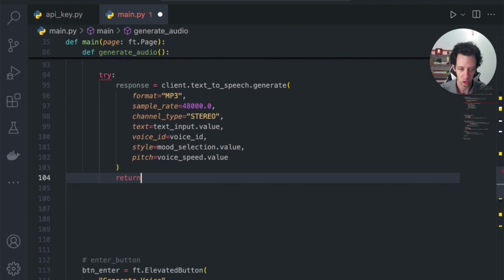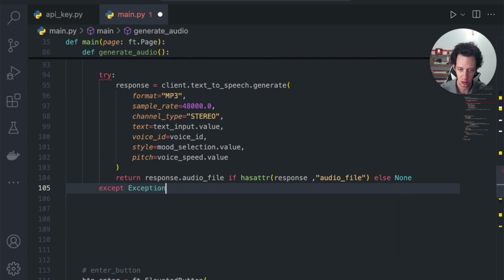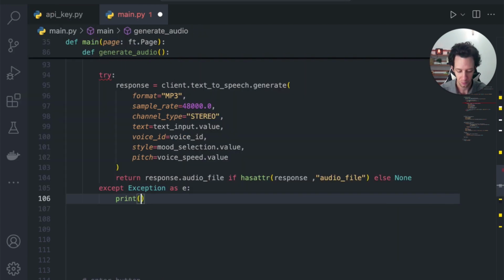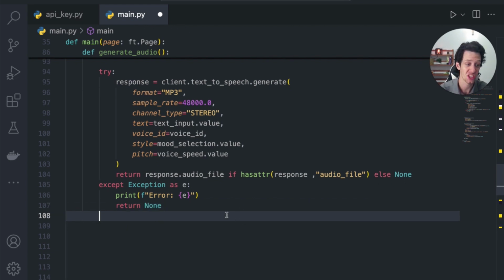Right? So down here, let's just return the response as an audio file. Audio file, where is it? Okay. And let's make sure that it has the attribute. So I'm going to say has the attribute. Make sure the response gives us back the audio file attribute. Else, we're just going to say none. Okay. We can say except, exception as E. We're going to print off here, let's just say error. Why did we get the error? And then return none. Cool. The function's done.